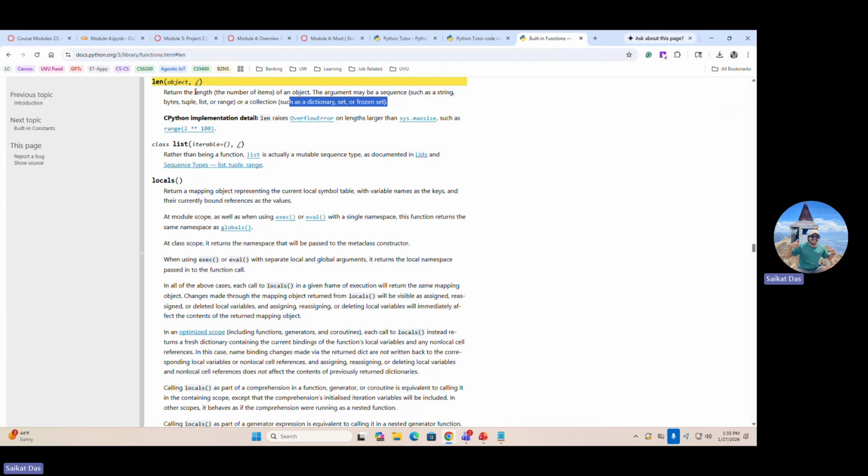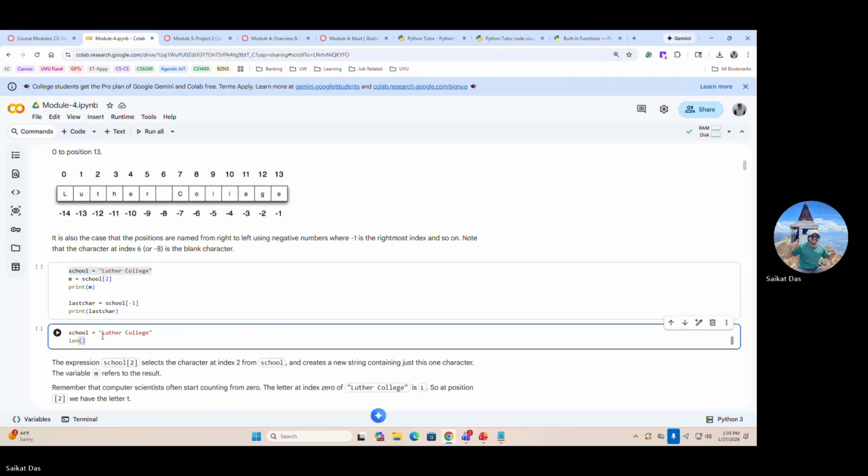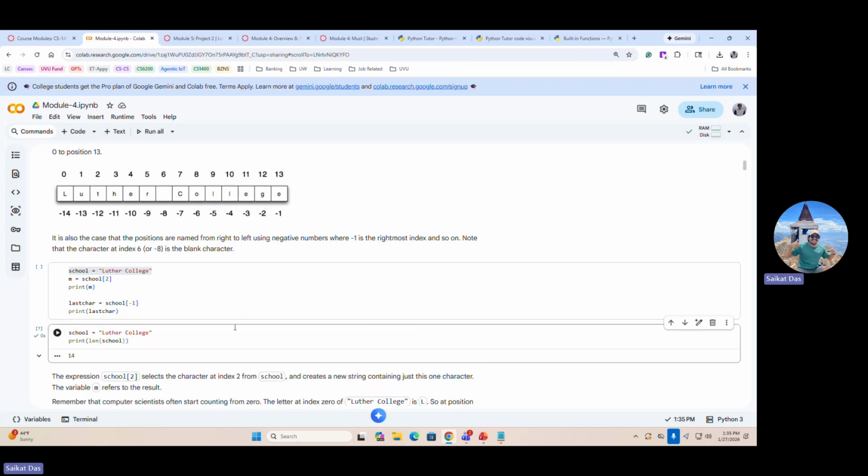So what is it returning? A length. Let me see. Here's my string, SCHOOL, and we're going to print its length. It prints 14, but our last index is 13. We often miss this one. It's like an off-by-one error. As I told you, the length is 14, but the last index is 13. That's because we started from 0 to 13, but we're counting as 14.